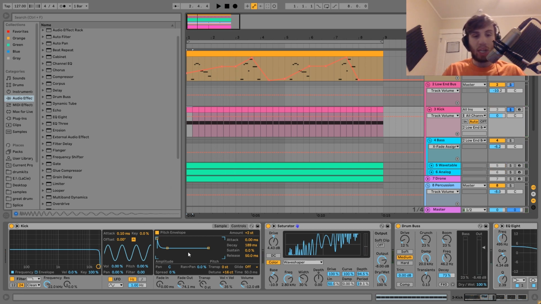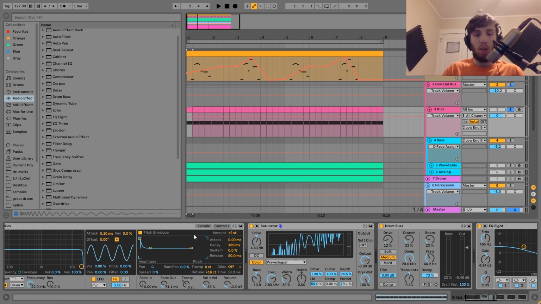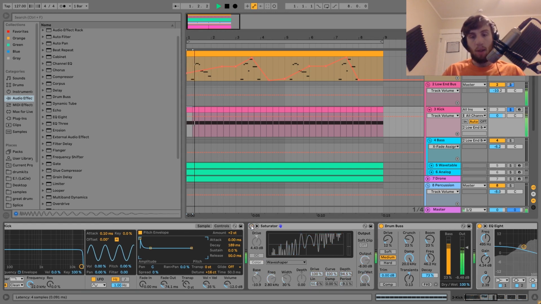So with this one, it's just a kick in Simpler. You can see I've got it detuned a little bit to get it in the key of the track perfectly. I've also got this pitch envelope on here, so that's making it hit a little bit harder, have a little bit more impact. Then after that we have the saturator. I'll show you without this and then with it. There's without it.